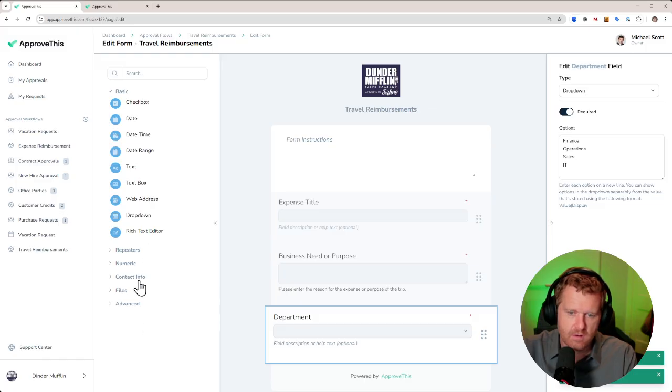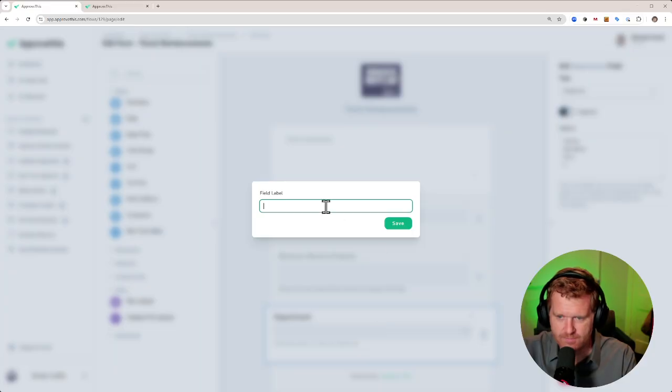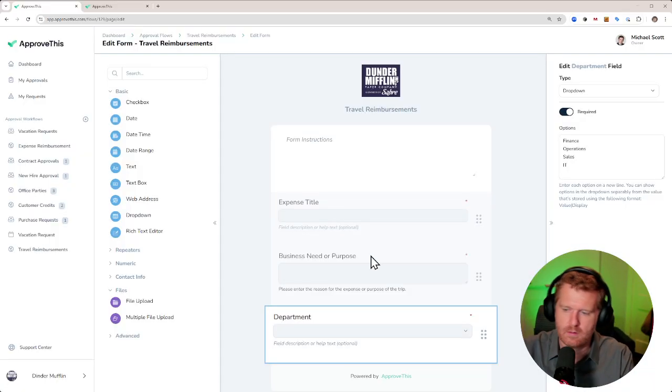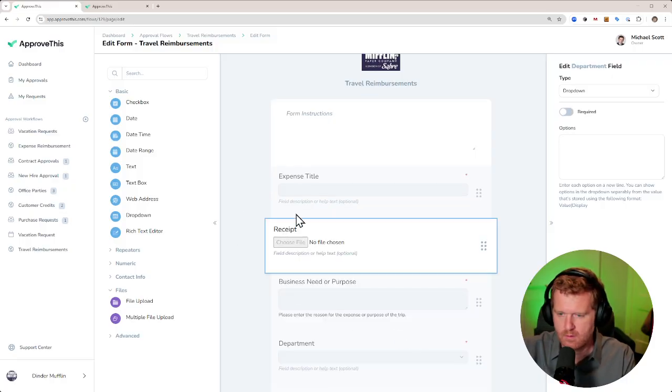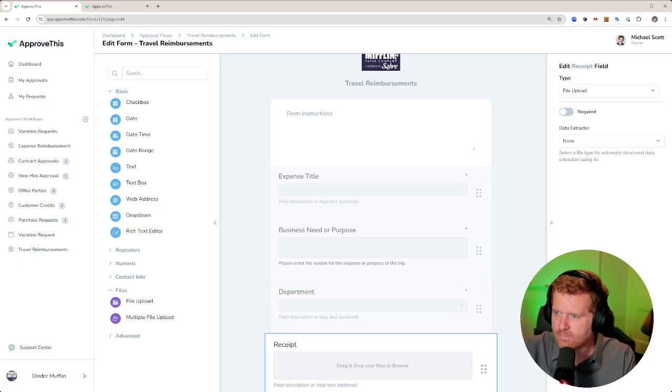And then most expenses, most of the time we need a receipt. So I'll open the files tab here and I'll go ahead and drag in a file upload. And now we have a file upload. We'll go ahead and drag that to the bottom. Now with a file upload, we'll make that not required just because sometimes maybe people don't have a receipt.